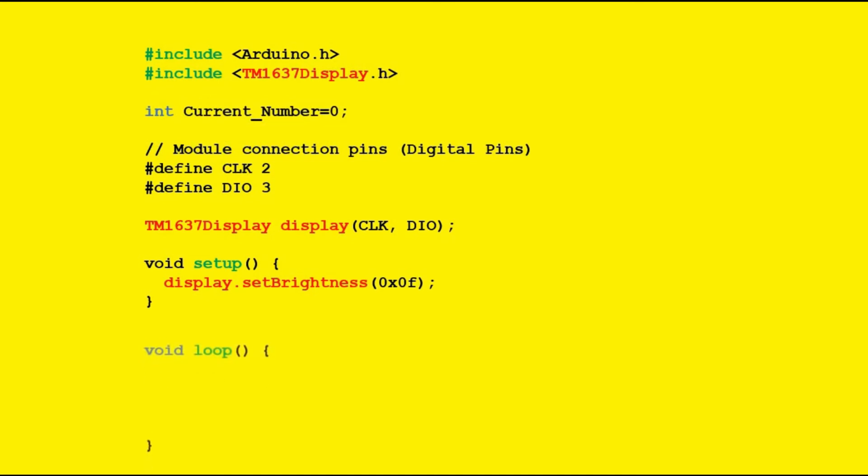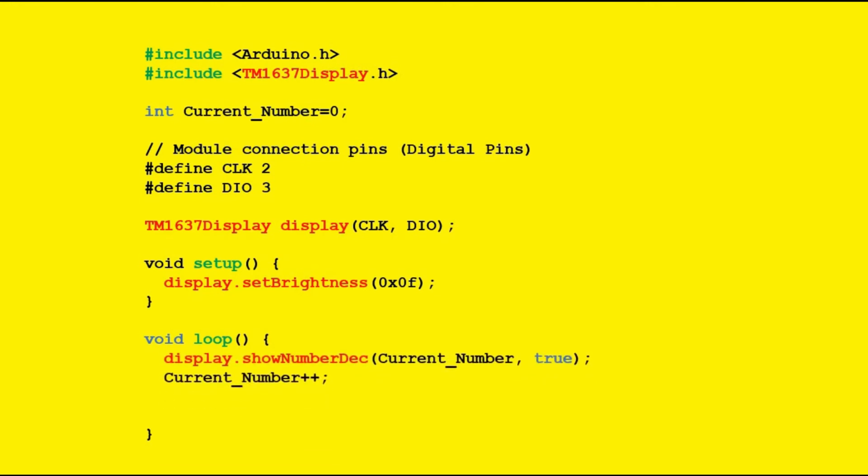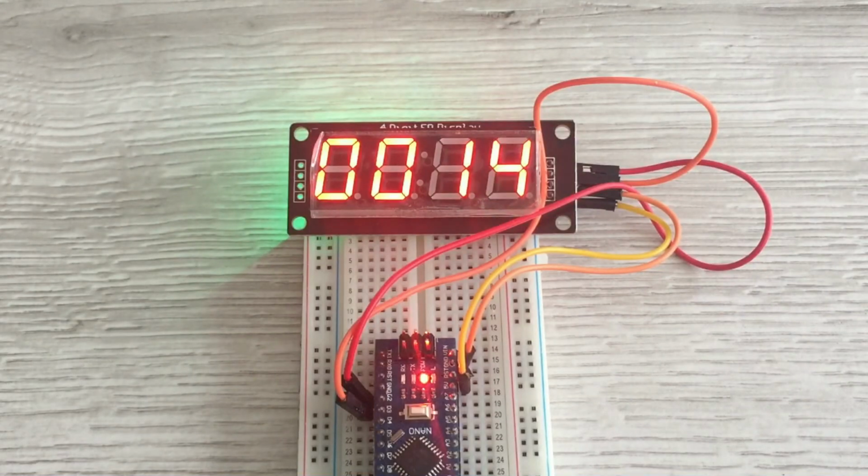In loop function, we display the current number and increase the current number value by 1. If the number 9999 is reached, we reset the value back to 0. Let's load the sketch to the board and observe the results. Works perfectly.